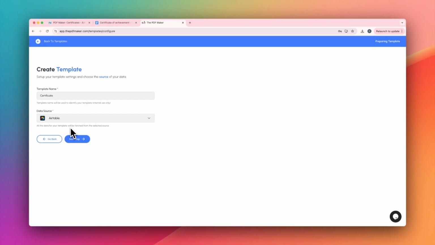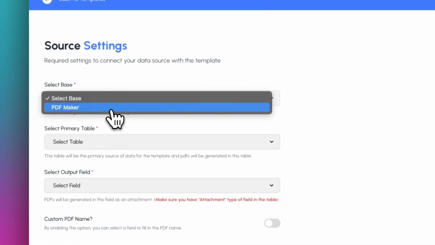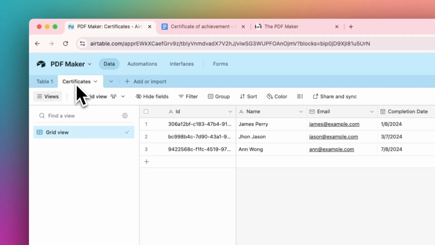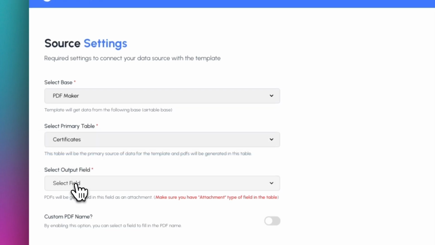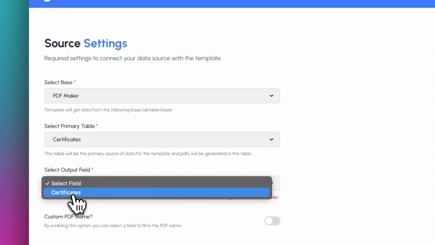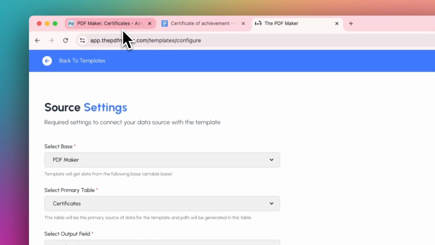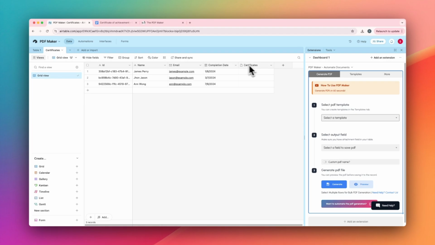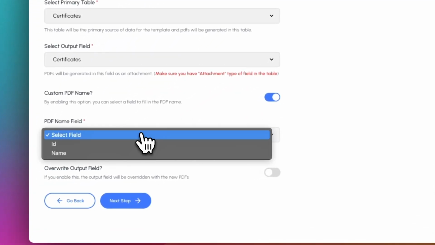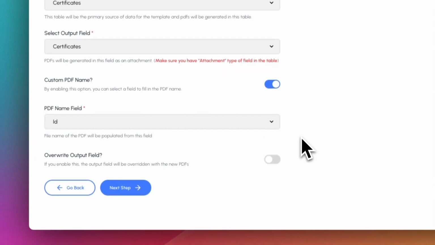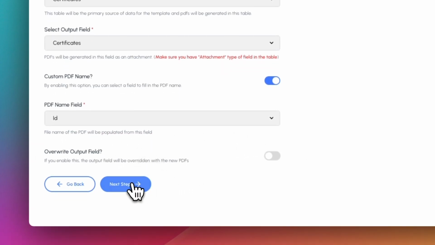For the first time, when you select Airtable, you'll have to give permission for your base. Click on next, select the base. This is the base and this is the table we'll be using. So select the table as certificates. Then what will be your output field? So our output field is also certificates. This is the output field, and you can also give your PDF a custom name. So let's use this. We'll be using ID and click on next.